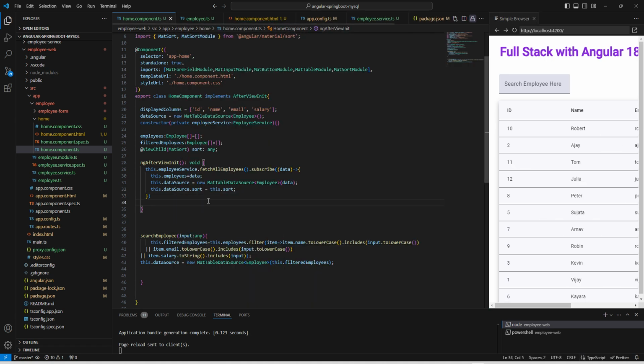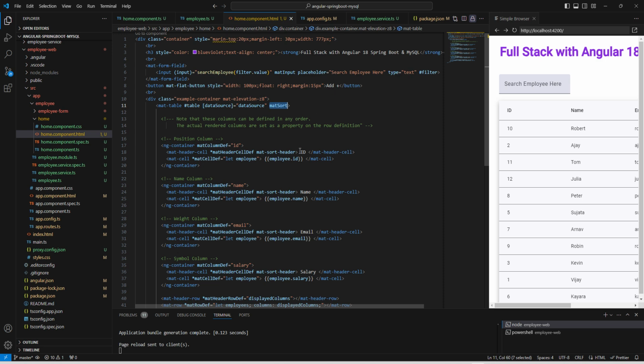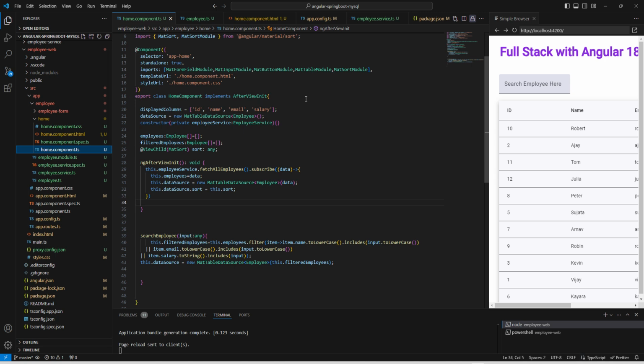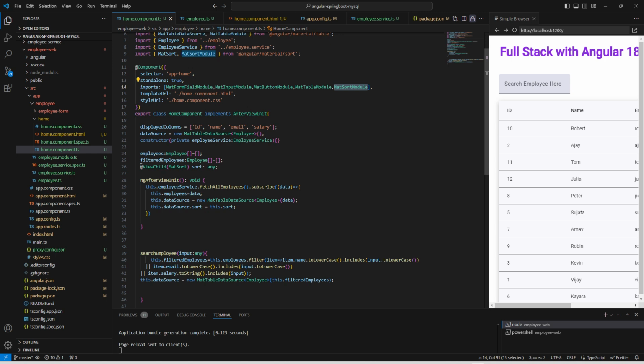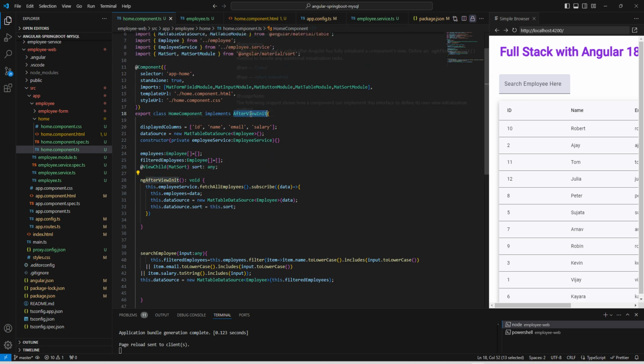So let me recall what all things we have done. First, we have added MatSort to our table level. Next, we have added MatSort header to all our columns, and we have added one MatSort module in our TS file. Next, inside our TS file, we have added this sort variable, and we have initialized that sort variable inside ngAfterViewInit, and this is the interface we have implemented. Fine, we have saved it. Our sort is working fine.